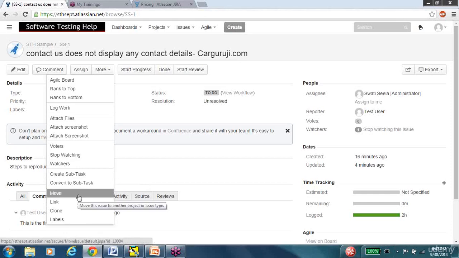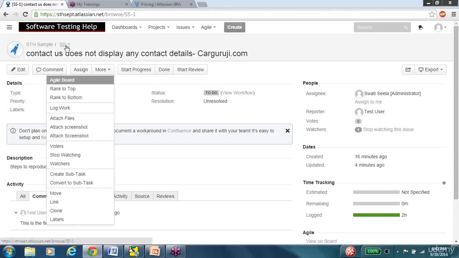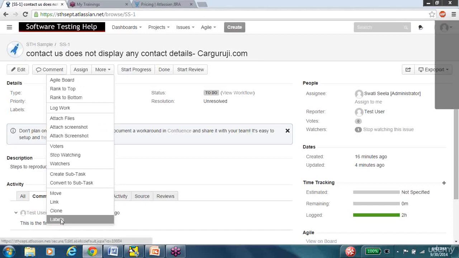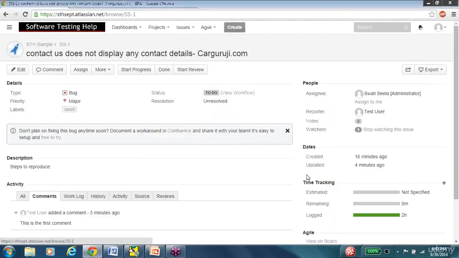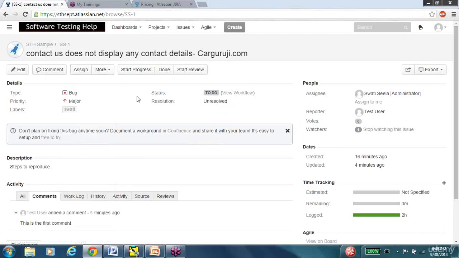Or you can move this issue to a different project. You can link this issue with another issue. You can clone this issue, which creates a copy of the exact same issue one more time. But when you clone it, the ID changes, with the same description again. Or you can check the labels on it. So those are the additional things that you can do on an issue.